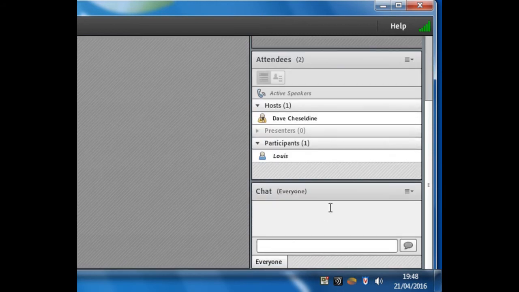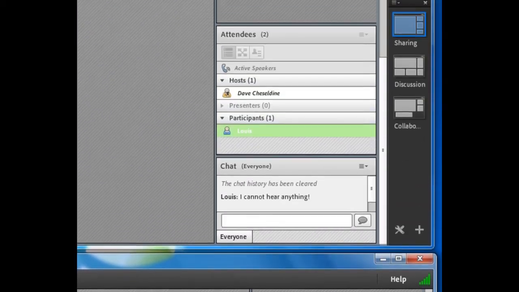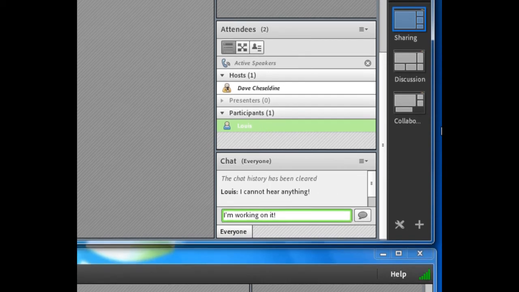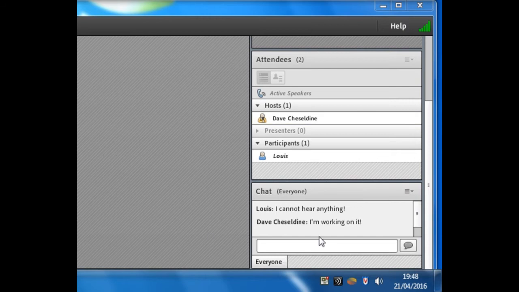The participant can also use the chat messaging window. And you see the host gets that message and can reply to the participant. And there we are, the message is updated in real time.